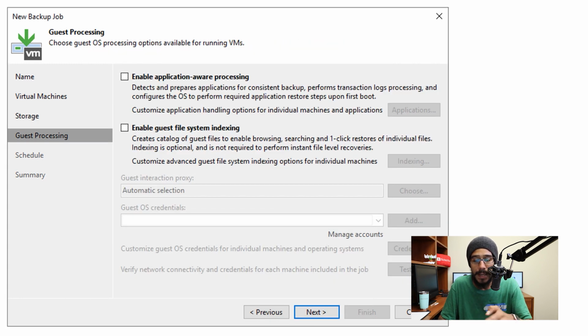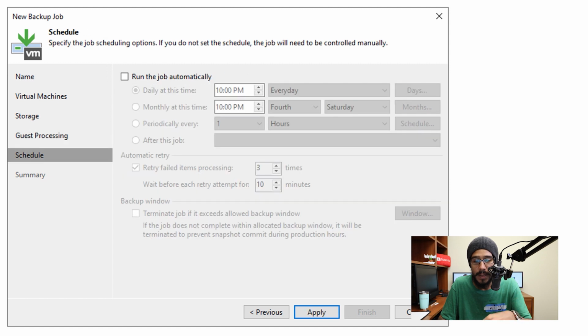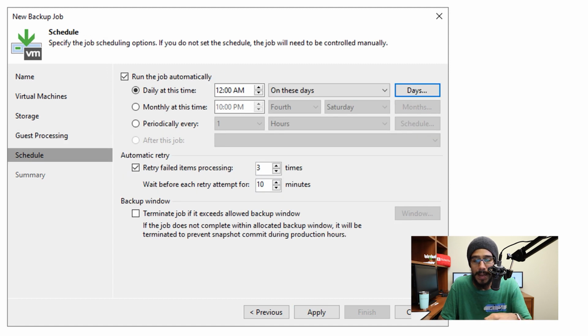Now for guest processing, I left everything as the default and just clicked on Next here. For scheduling, I just clicked on Run this job automatically. You're able to click on days and pick the days that you want this job to automatically start backing up your virtual machines. By default, you have an automatic retry of 3 times. So if a virtual machine fails, it's going to try 2 more times before it continues. That's a good thing. If you don't want that, you're able to disable it.